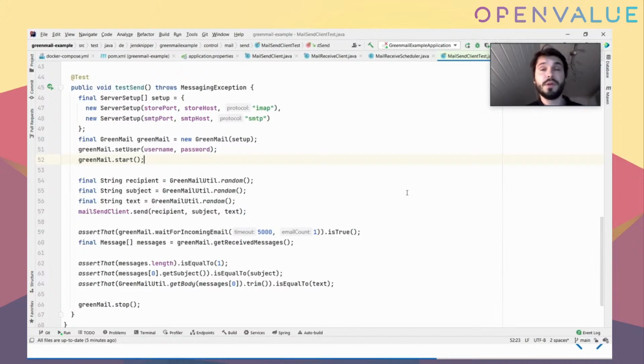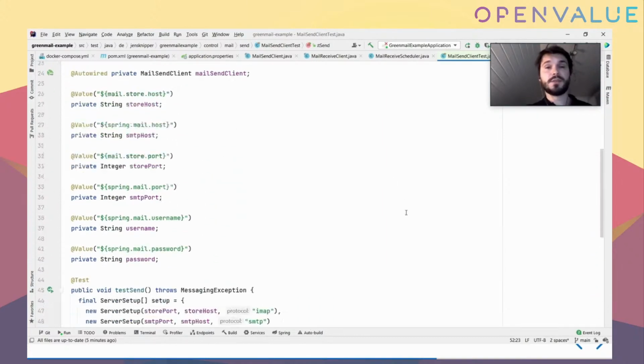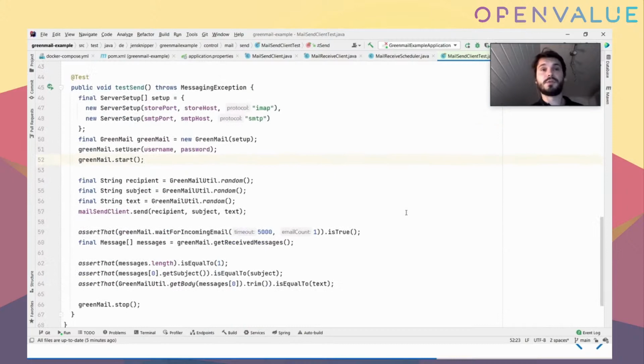And here we're using GreenMail as a dependency. And I'm running the test in the test profile, so my ports for the automated tests don't collide with my manual testing. I'm using static ports here, but you might want to consider using random ports if you use a CI/CD pipeline with parallel builds. But in this context, I think static ports are enough.